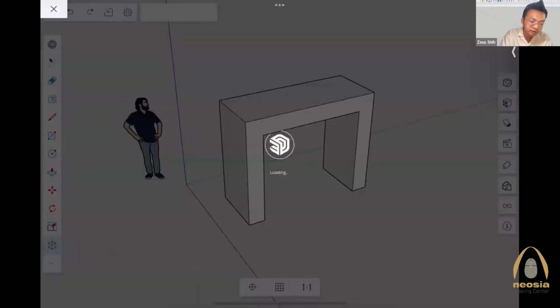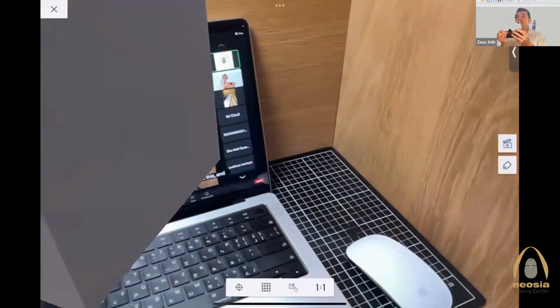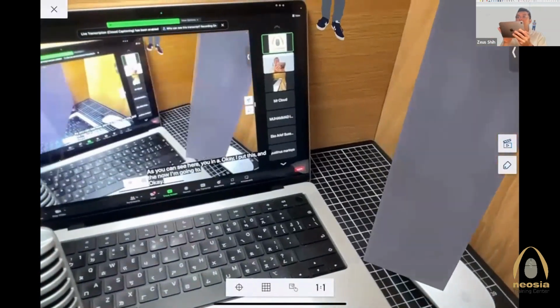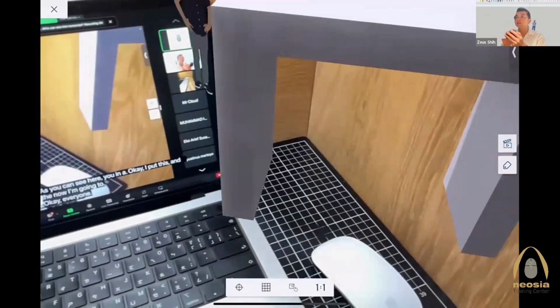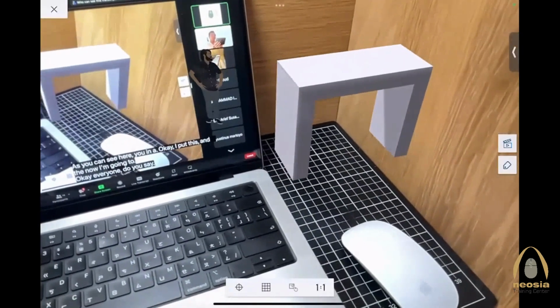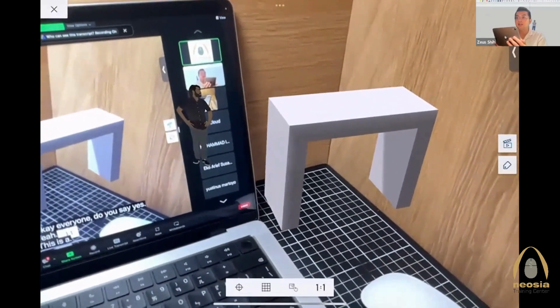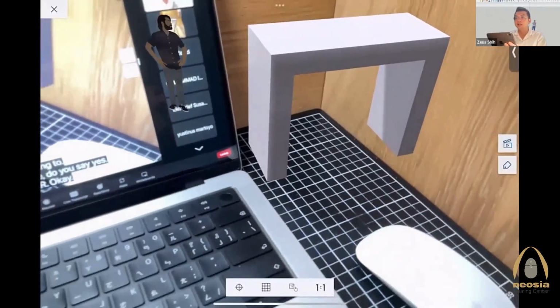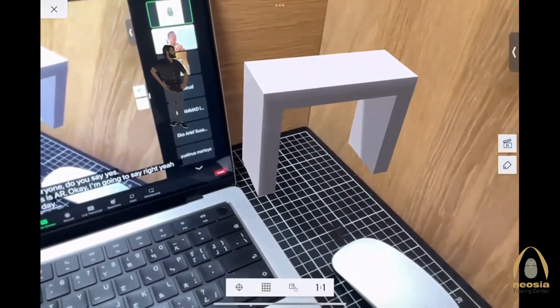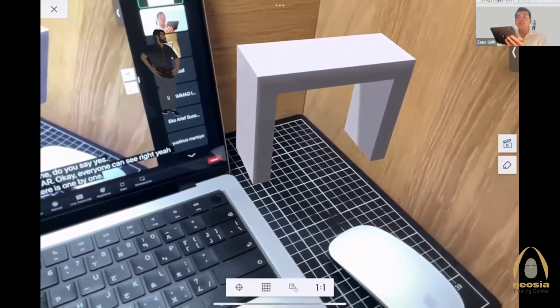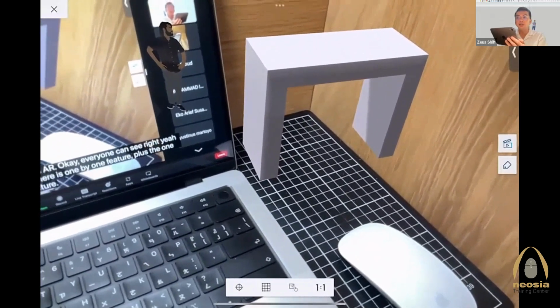Okay, I put this, and now I'm going to... okay, everyone, do you see it? Yes. This is AR. Okay, everyone can see it, right? And there is a 1x1 feature. What can the 1x1 feature do?